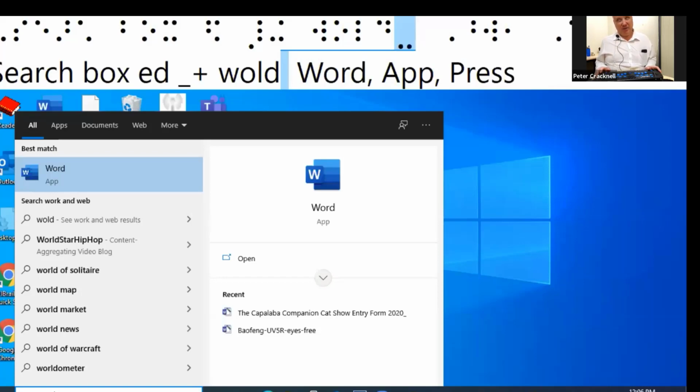And you can have a number of different devices. So I have my work phone, my personal phone, and my work laptop connected via Bluetooth, and then the Elbraille via USB.